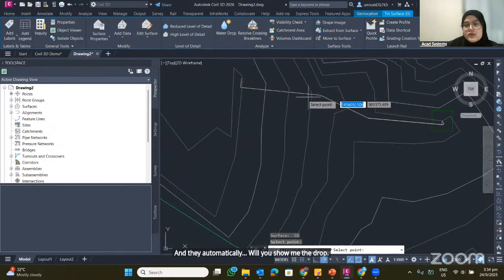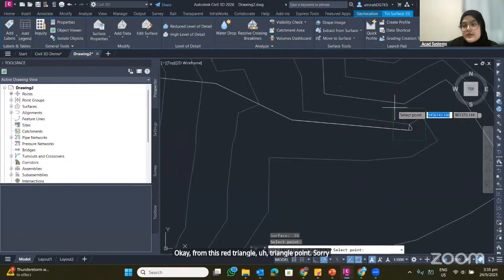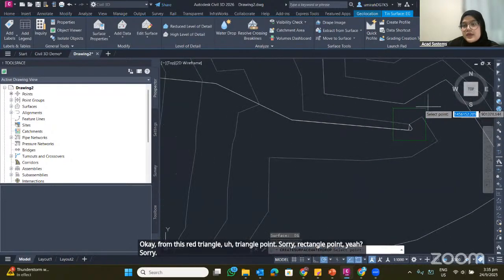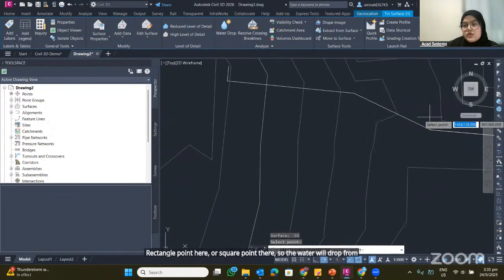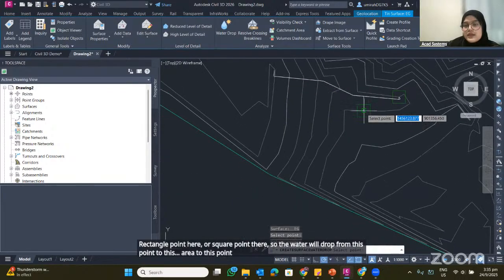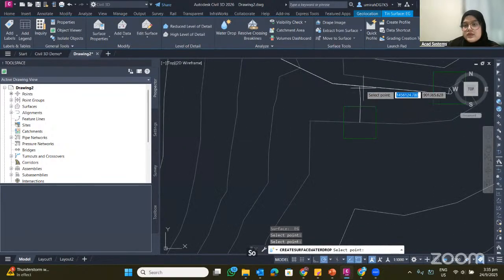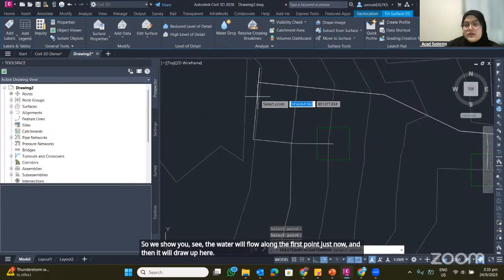You can see it will drop here, which means from this point, okay, from this rectangle point here, or square point there, the water will drop from this point to this area, to this point. Okay, if I click here, it will show you, see, the water will flow along the first point just now, and then it will drop here. Okay, like that, it will drop there.